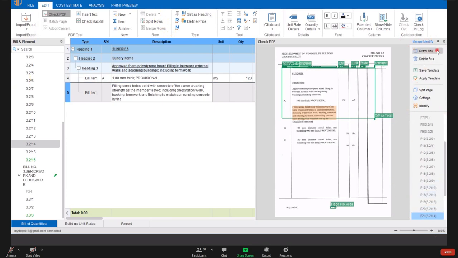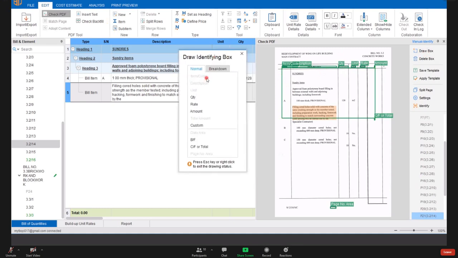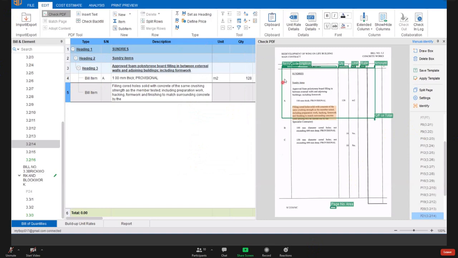Here we have draw box, delete box, template, apply template, and other functions. As you can see, our software just detects the data until here. So there are two things you can do. For example, this one is called a data area. In the drop box here there is a box for the item and code, description, unit, quantity, rate, amount, total amount. You can click whichever item is based on your PDF. Later on, I will show you this part. But as I mentioned just now, we have two options if this happens. For example, the software can't detect the rest of the data at the bottom part.